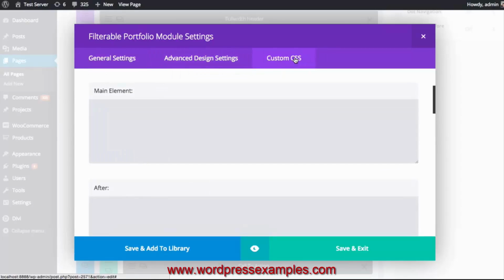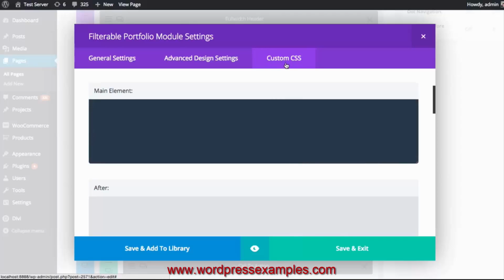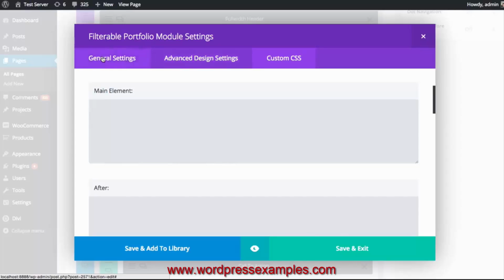And if you're CSS savvy and you'd rather just apply your own custom CSS to the module, you can do that as well inside the Custom CSS tab. Now, I have some great tutorials that go over both of these tabs and some creative ways to use them, so be sure to check those out. But in this tutorial, I'm really just going to focus on the general settings.